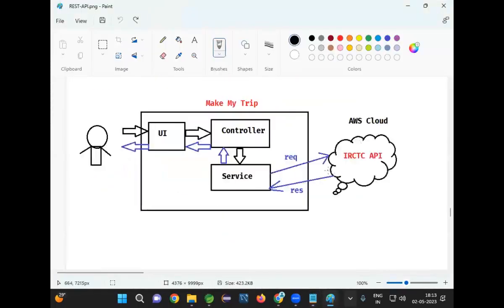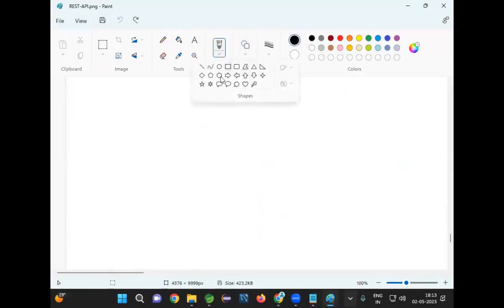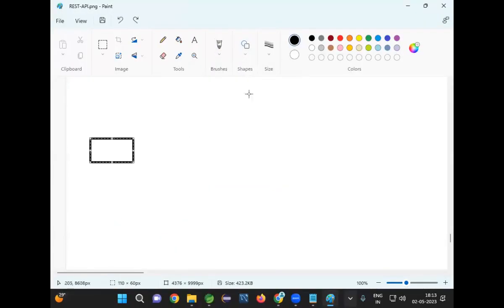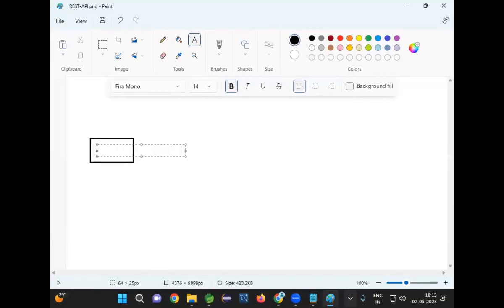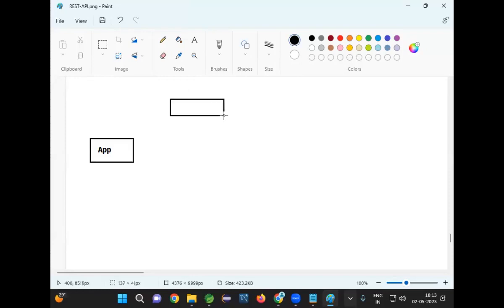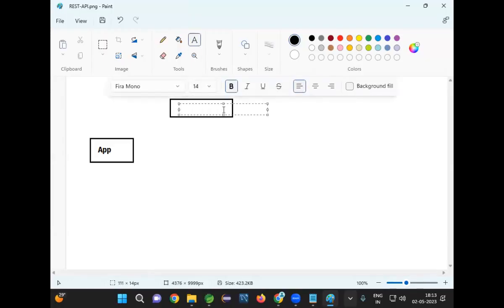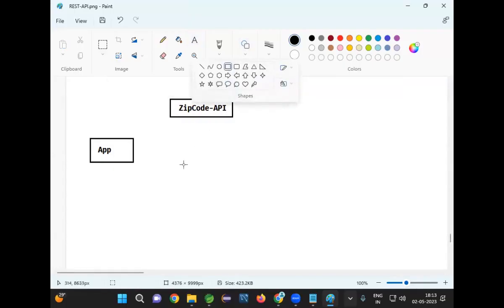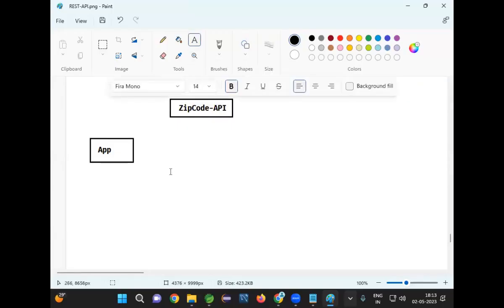Now, here guys, let us take an example. Here, one application is available. One client is available here, or one app is available here. This app is sending a request for one API. Let me call this API a zip code API. And there is another API available, which is the weather API.